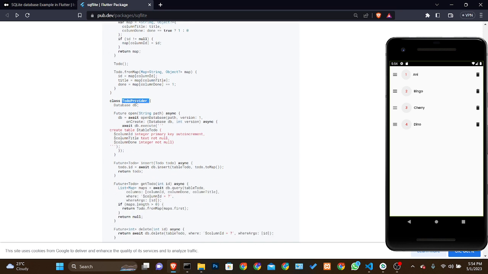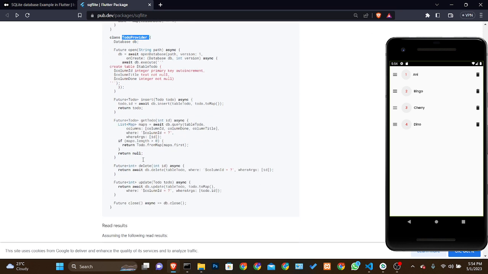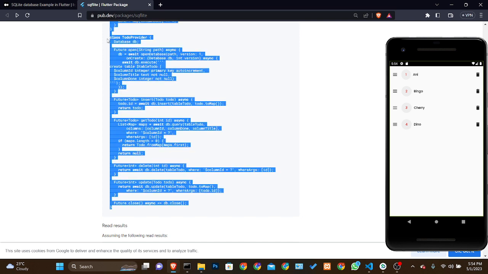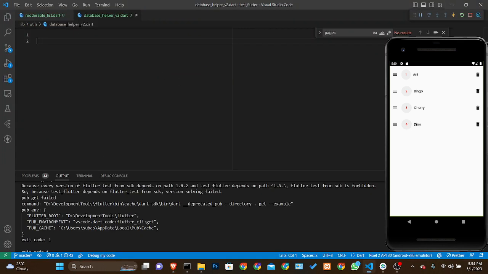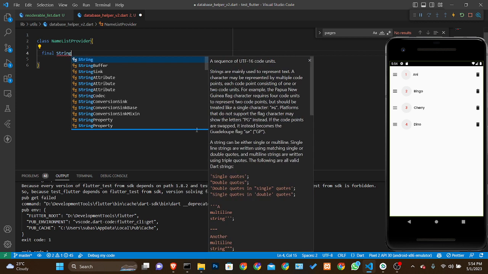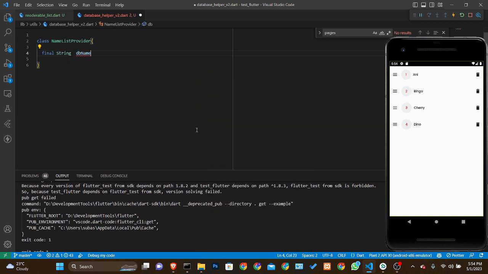Okay, so that will be like a to-do provider, the same as the to-do provider. Okay, let's go. You can copy paste it, or let's begin step by step. Okay, so that will be all right for you maybe. So first of all, let's create some constants. Okay, so class name list provider, then we are going to create some constants of string types, so that we don't get mixed up.